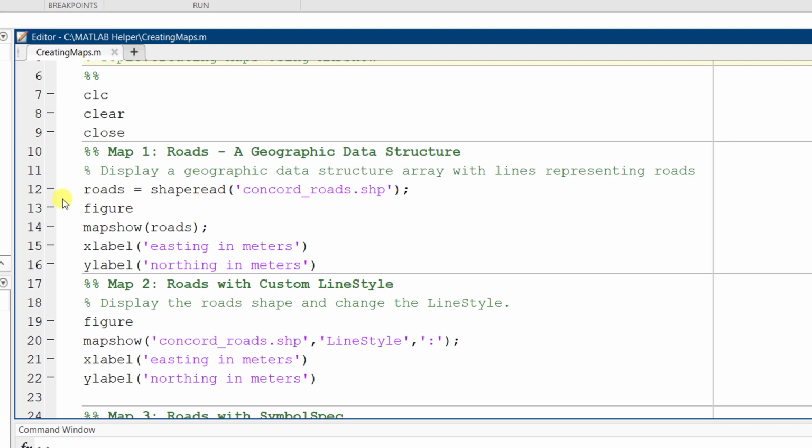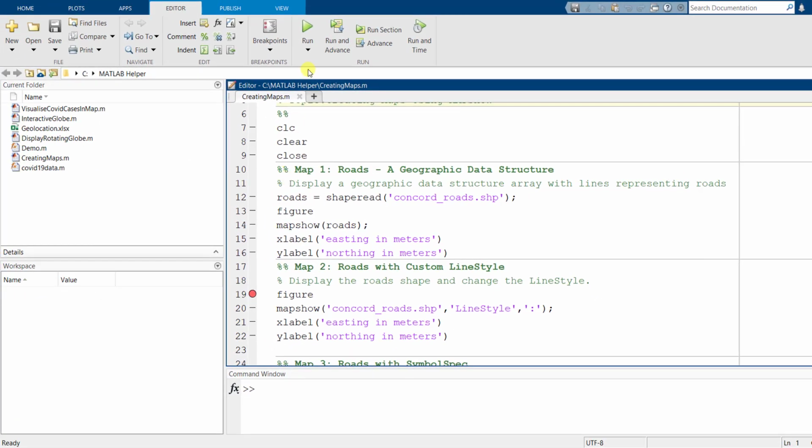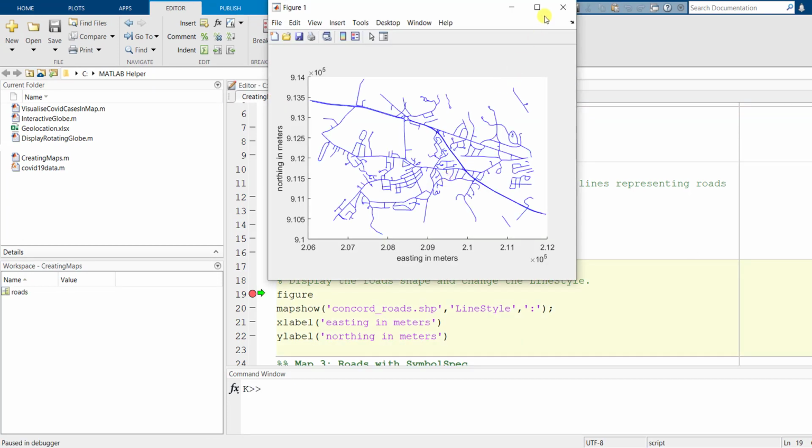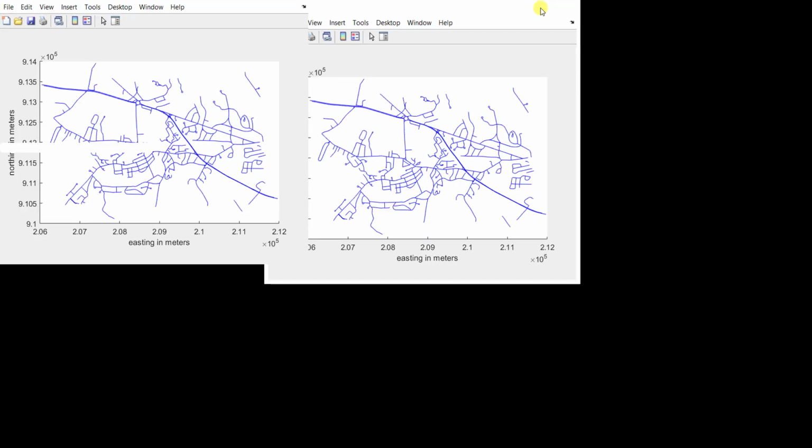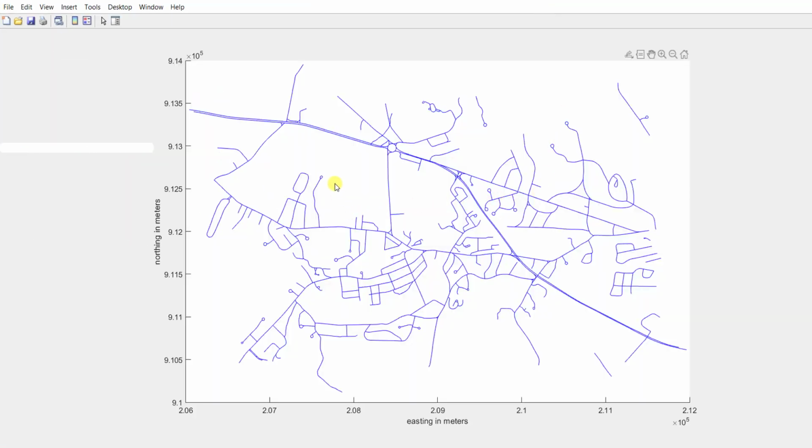Now we are using a figure and in that figure we'll be displaying those roads, and for that we are using the MapShow function and we are labeling the X and Y parts. Now we'll run the code and see the display of the roads. So here we have the roads of the place which are displayed. As we click the image, we are also able to see the coordinates.